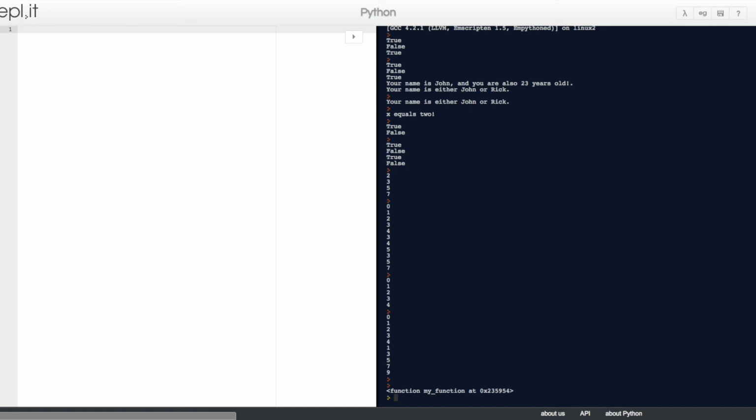Functions may also receive arguments, variables passed from the caller to the function. So for example, def my_function_with_args. That's the name of our function. And then for arguments, between parentheses, we'll write username and then greetings. We close the parentheses and a colon. The next line is indented.